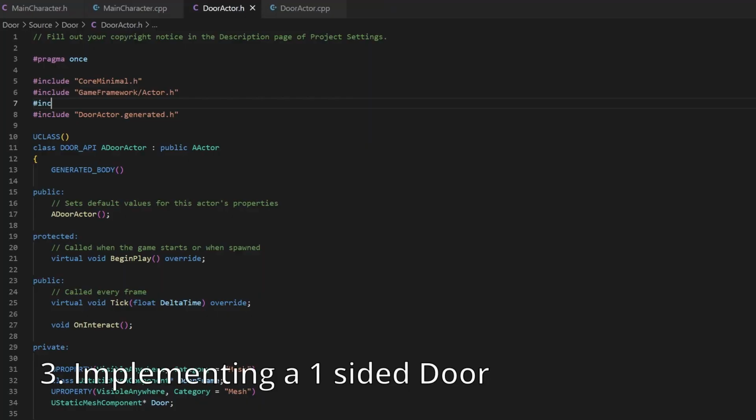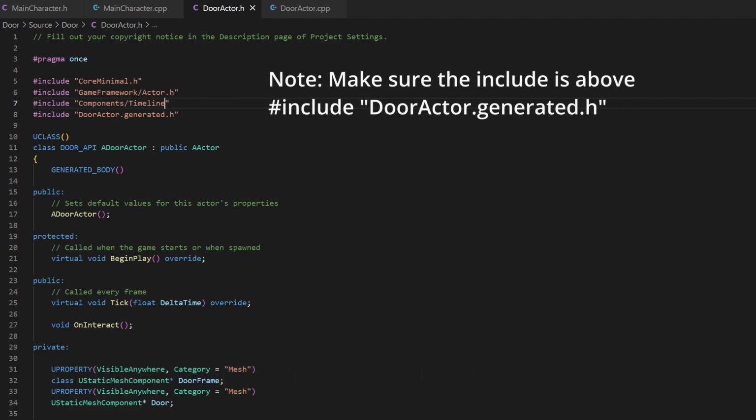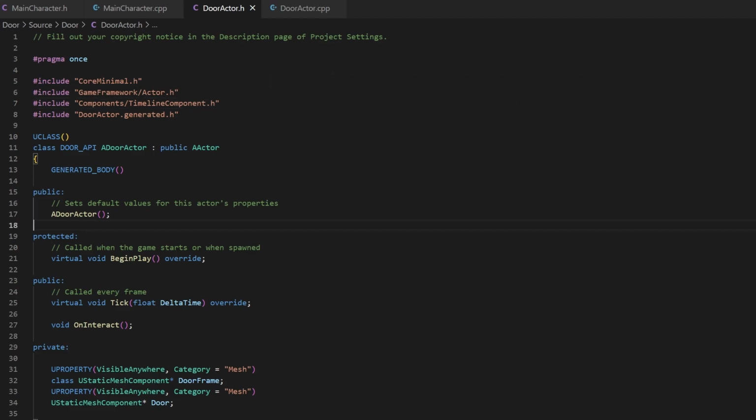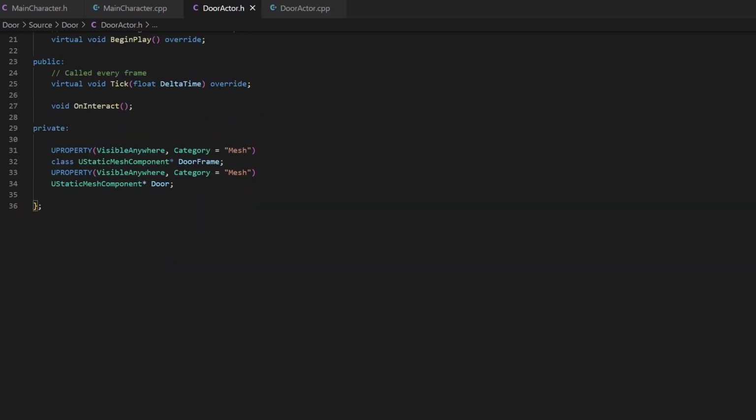Alright, on to section 3. It's time for us to implement the door. We can begin by first adding the include to timeline component in our door actor header file. If you don't know what a timeline is, it's basically just a timeline that has a lot of keyframes that each trigger an event. In our case, that event is going to be calling a function that does the opening of the door.